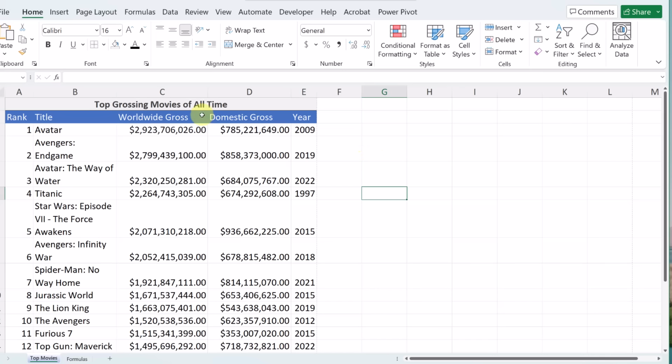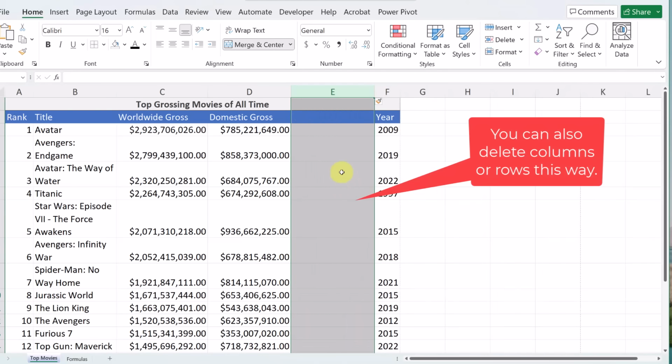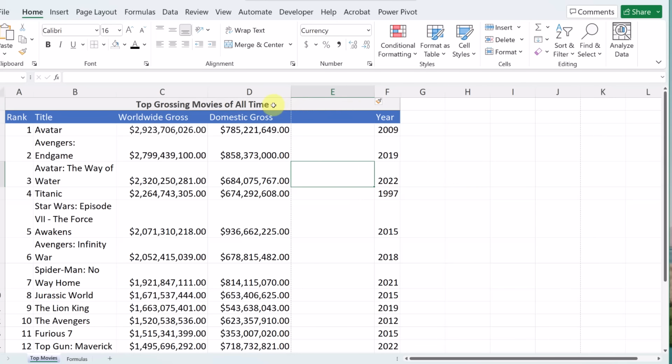What we're going to want to add is the worldwide gross minus the domestic gross, and that will give us a foreign gross. To do this, though, we need another column. Well, we could add the column here, but I want it right after. So I'm going to insert first. I'm going to select this column, E, right click, and hit insert. Notice to the left, it inserted this, and this adjusted up top. Everything stayed centered as well.